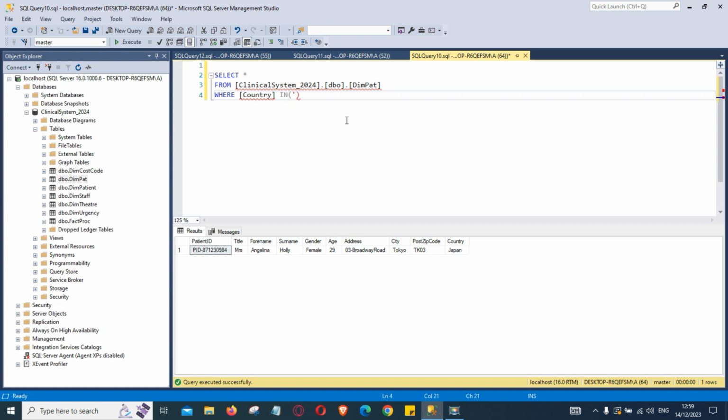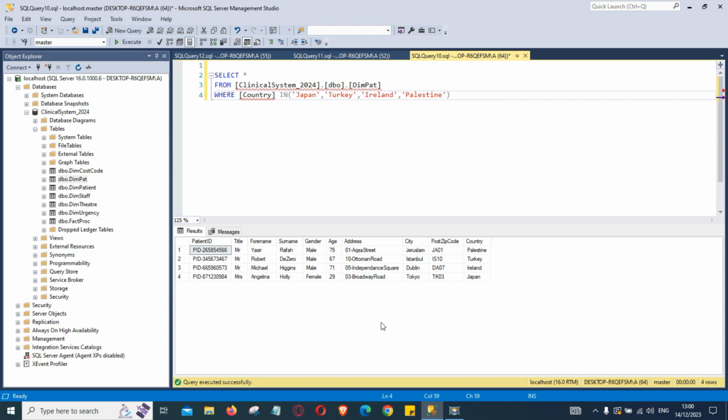So start with Japan, then add a comma, the next country name, let's say Turkey, then say Ireland and Palestine. So if we run this now, these are the patients from Palestine, Turkey, Ireland and Japan.